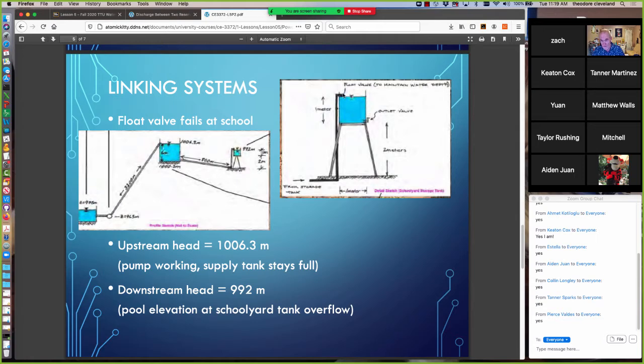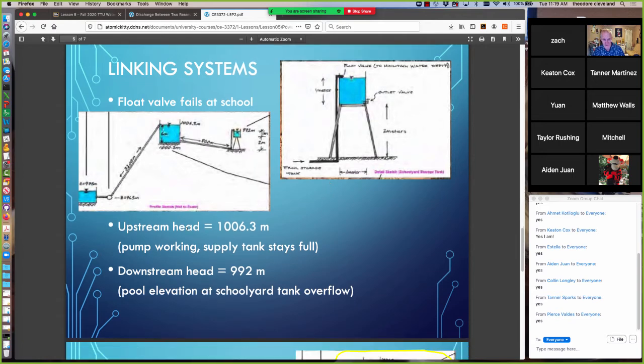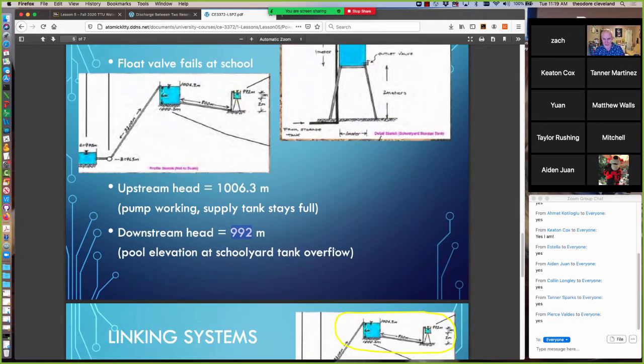Furthermore, because we're saying the float valve is failing, we don't care what the outlet valve is doing or this tank is doing. We're just going to treat the outflow up here as free outflow at whatever elevation this pipe outlet's at, which is 992 meters. So that leaves us the case where we have an upstream head of 1006.3 meters, downstream head of 992 meters.